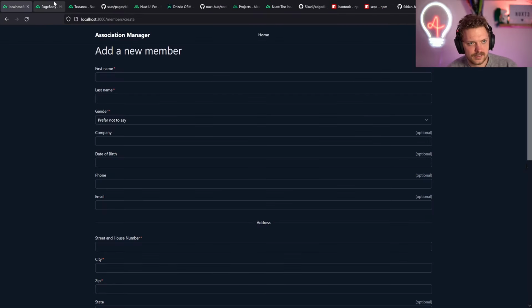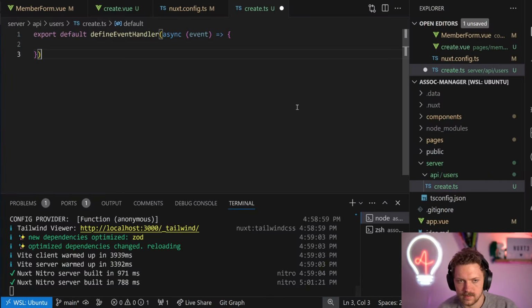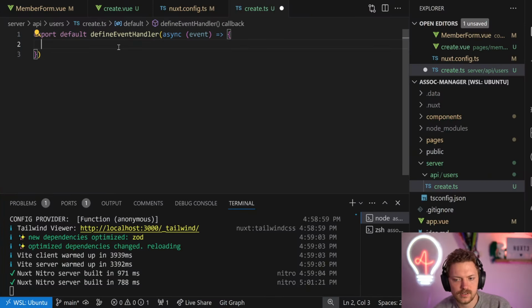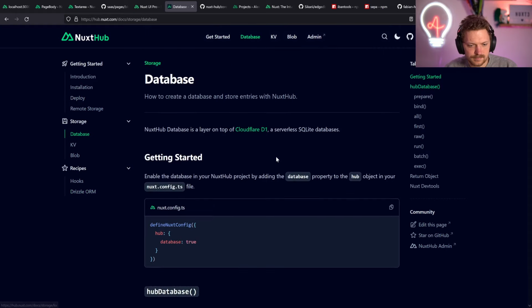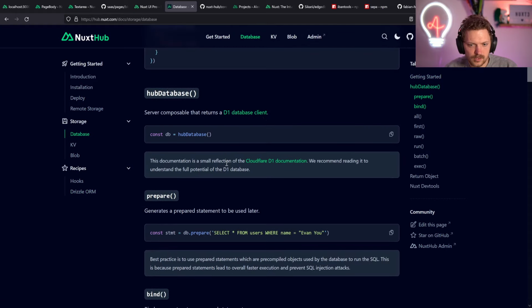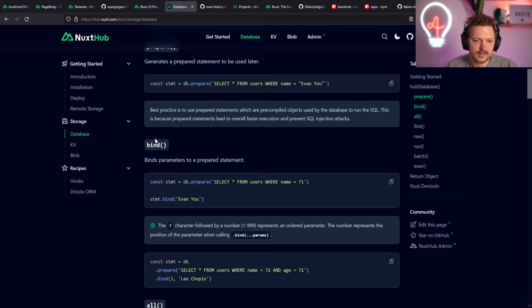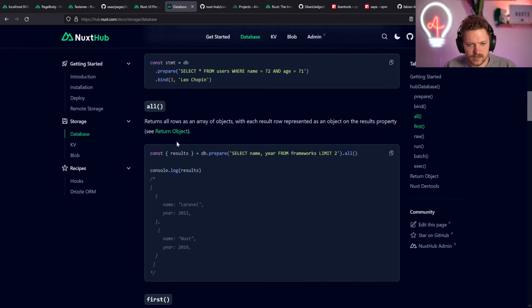And back to the Nitro endpoint. We have this create, and here, of course, we can now use the things from Nuxt Hub, right? Here we could say, okay, from the database, we have that hub database, and we run things. So that would work.